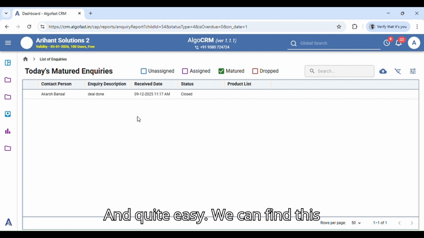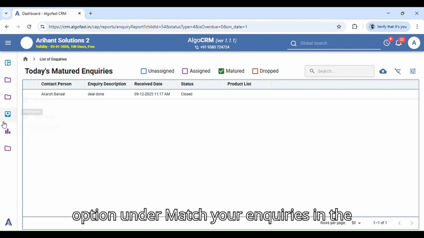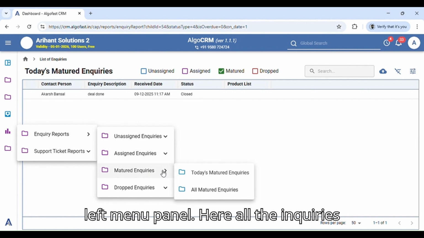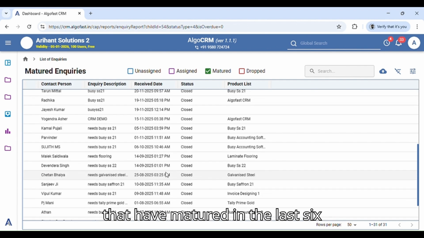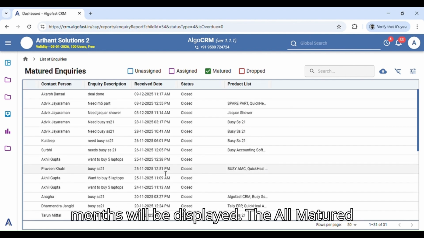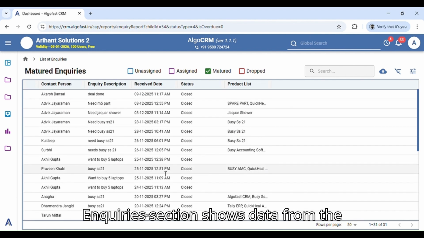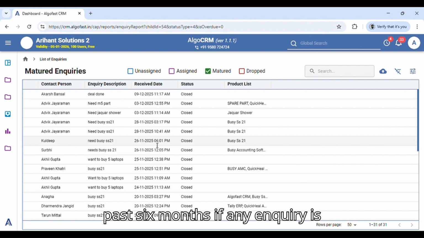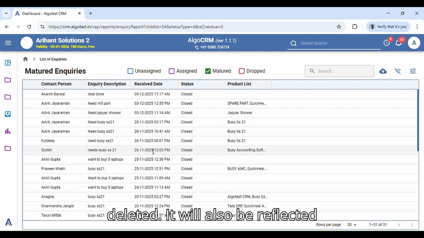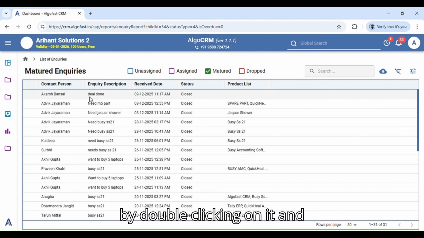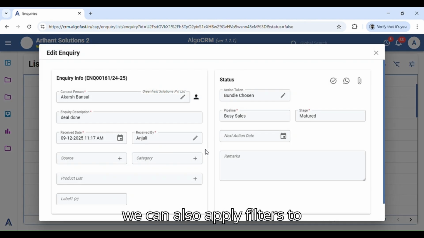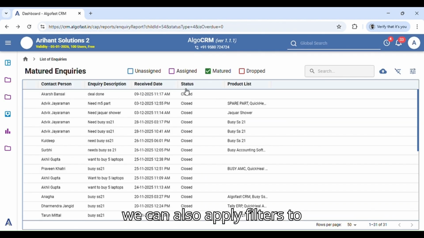We can find this option under Matured Enquiries in the left menu panel. Here, all the enquiries that have matured in the last 6 months will be displayed. The All Matured Enquiries section shows data from the past 6 months. If any enquiry is deleted, it will also be reflected here. We can edit any enquiry by double-clicking on it, and we can also apply filters to quickly find specific enquiries.